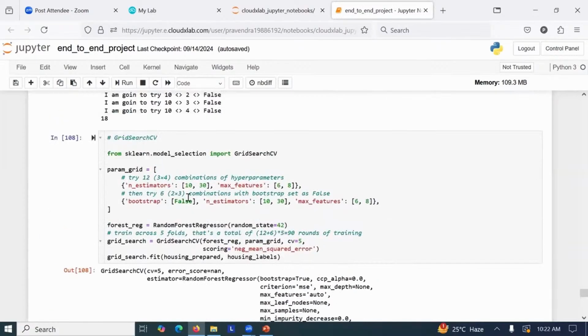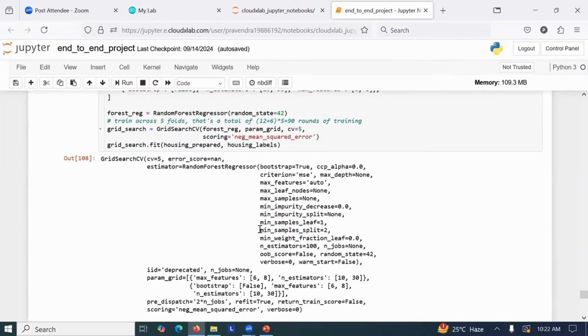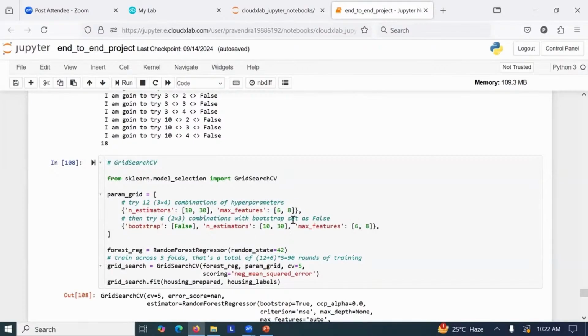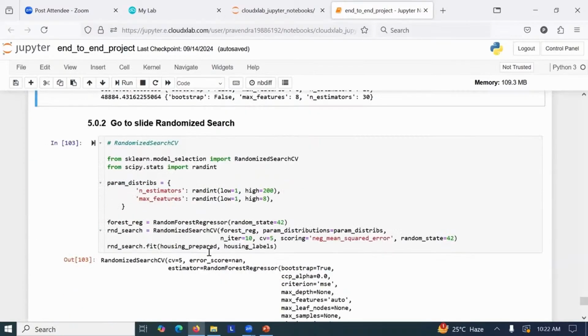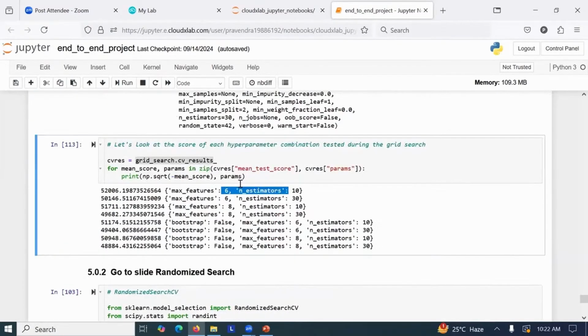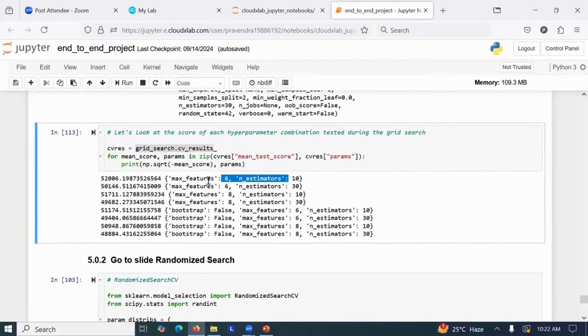Then we have 6, 10 with bootstrap false, 6, 30 with bootstrap false, 8, 10 with bootstrap false, 8, 30 with bootstrap false, right? So in total we will have these many cases, right? In the first combination, where the number of features is 6 and the number of estimators is 10, this is the error that we are getting. This is the average cross validation error when the number of features is 6 and the number of estimators is 10, right?